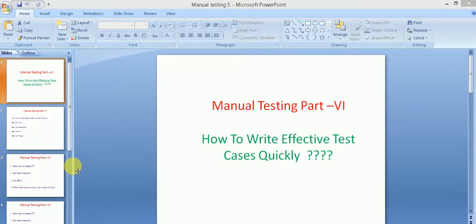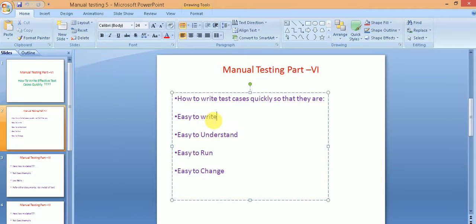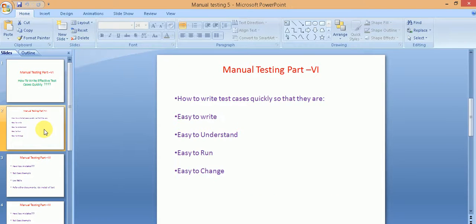Well, we can do all that. So the question we are asking today is how to write test cases quickly so that they are easy to write, easy to understand by you when you read your own test cases after a duration of time, or by others other than the author of the test case, easy to execute, with the minimum number of steps, fast to execute, easy to maintain, easy to change whenever there are desired changes, and have fewer mistakes.